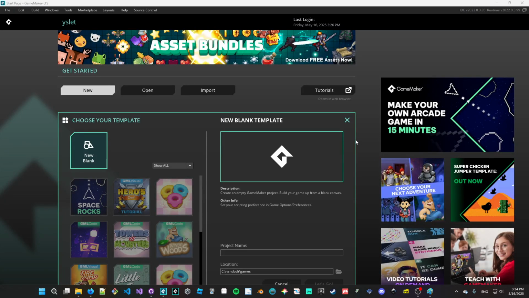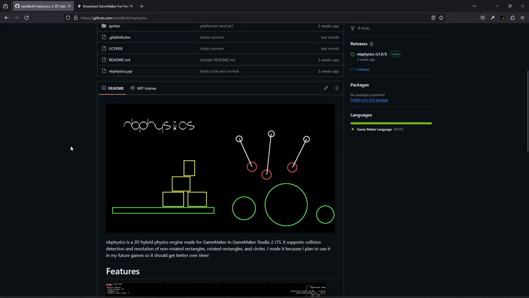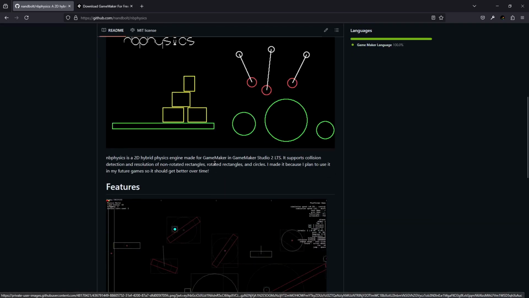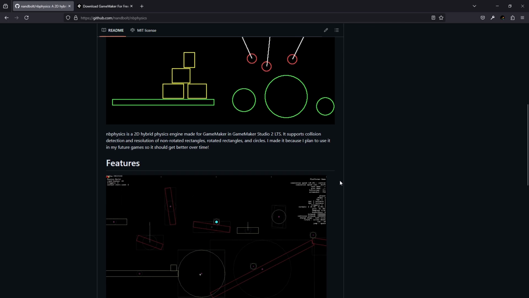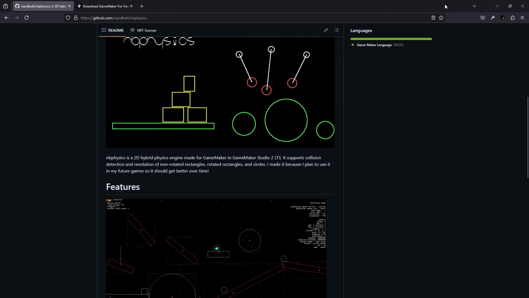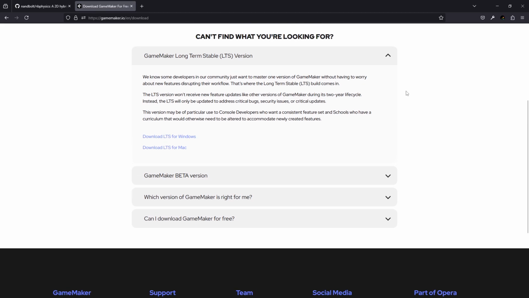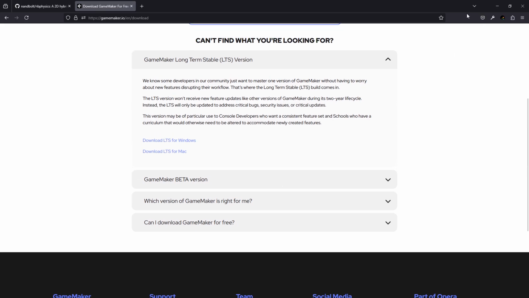Hi. So this video is going to be about how to make a car with square wheels in nbphysics. If you don't know what nbphysics is, it's a physics engine that I made in GameMaker Studio. It's free to download on my GitHub, and here's a bit of what it can do. And the GameMaker version that I'm using is the LTS version.